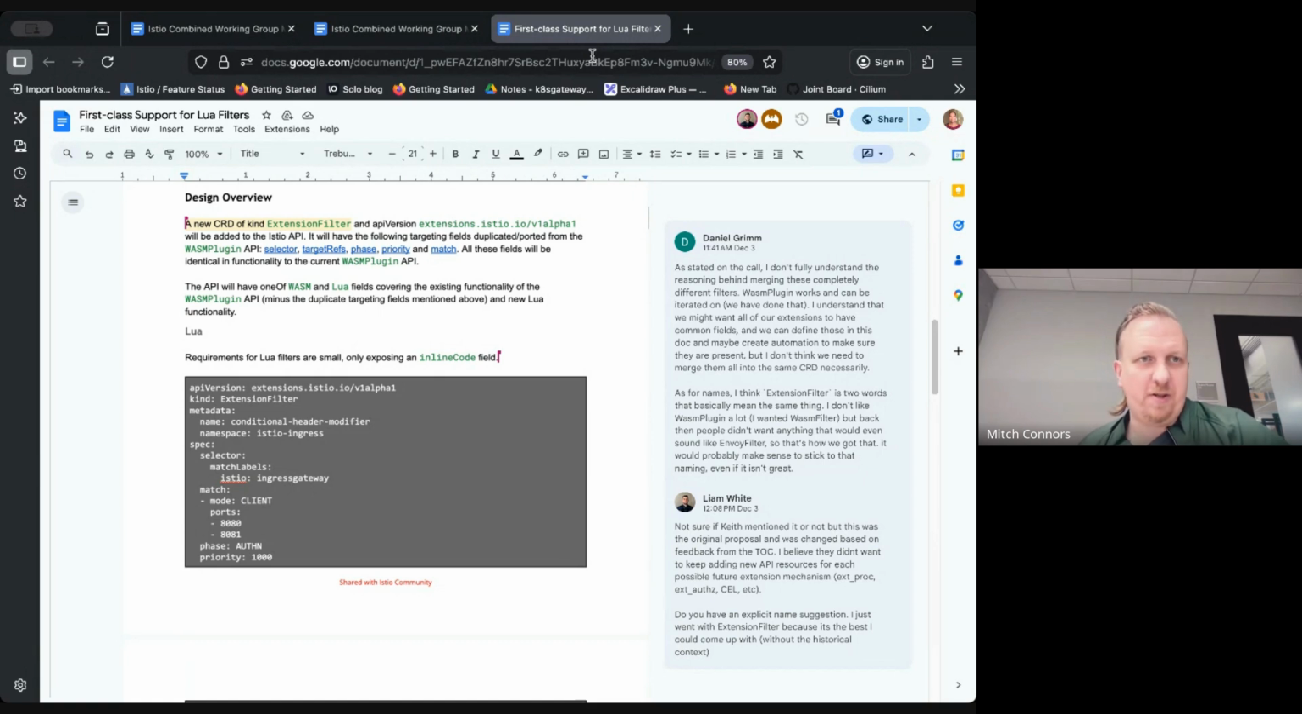That's just kind of how we are as a community. It's good that we have a high bar for API reviews, but having this shared type for extensibility will save us, I think, a lot of headache as we try to add new extensibility mechanisms in the future.